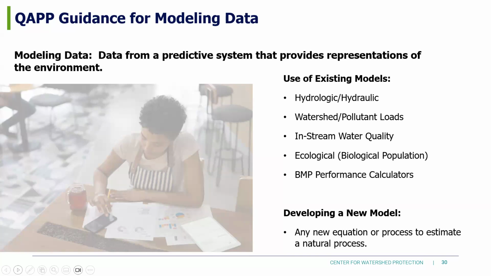So modeling is a little different than the other two. I guess they're all different from each other, but modeling is somewhat different in that we're making or using a predictive system to represent the environment. So we're not doing a library search, or at least the modeling part, we are not actually collecting data. It's the model, it's the data that we're generating. The other thing is that models can be kind of anything.